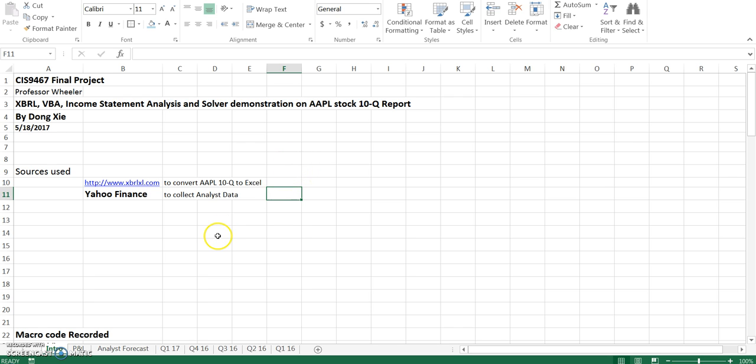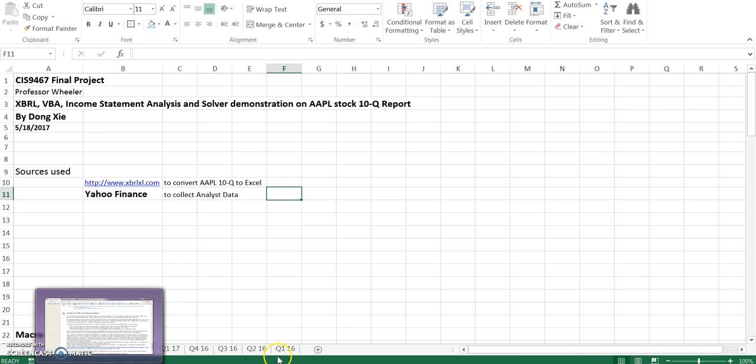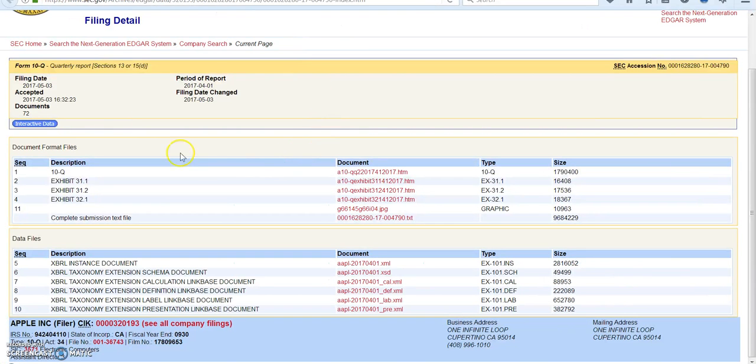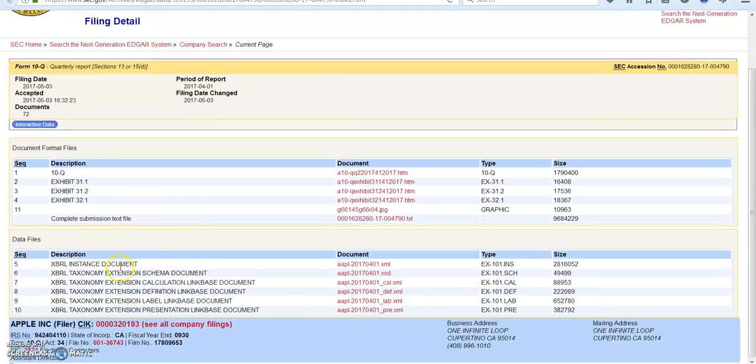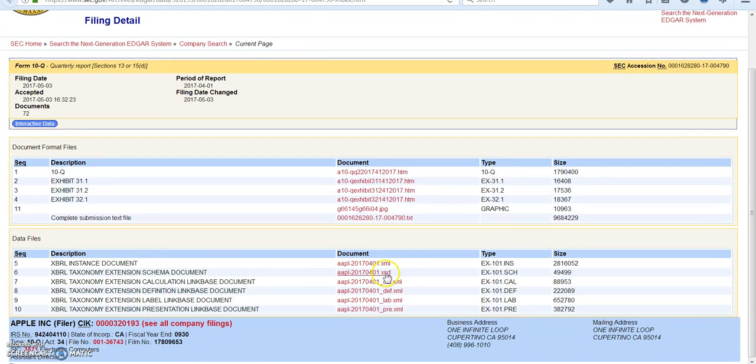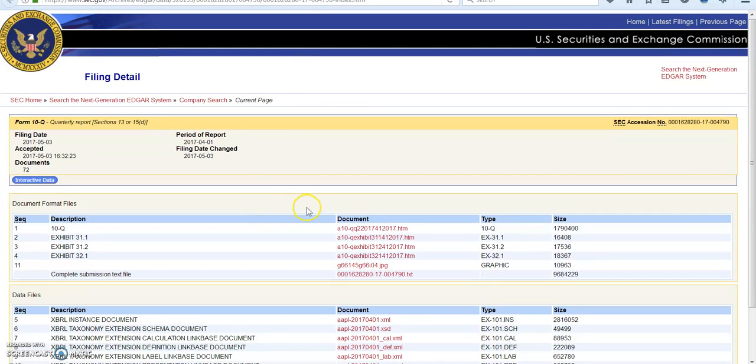So what I would normally do is go take the reports from the SEC filing site, which is the most used XBRL export that I can get from here, and then import to Excel.